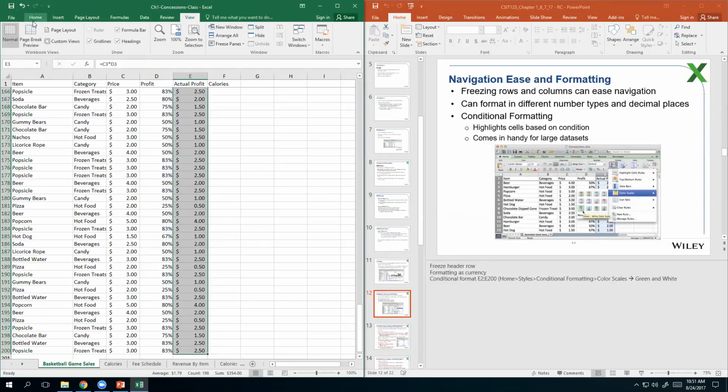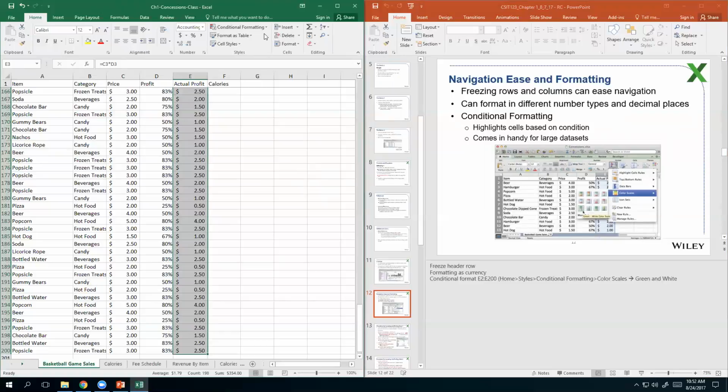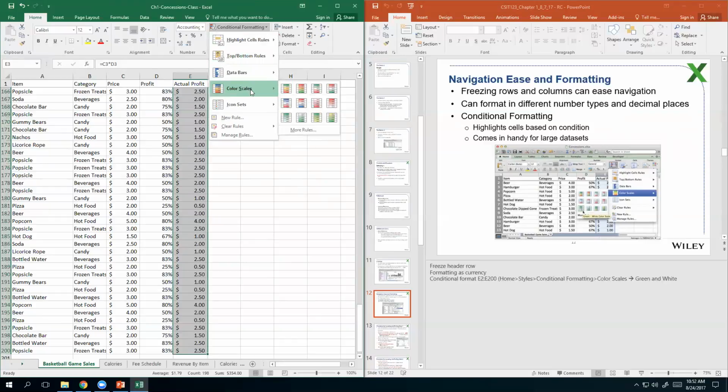Home tab, good, awesome. So if we go into Home tab, into the Styles group, we can do conditional formatting, these color scales, and pick any color you like. There are multiple ones out there. I usually use the green, the bottom left there, the green and white. I like that one best.